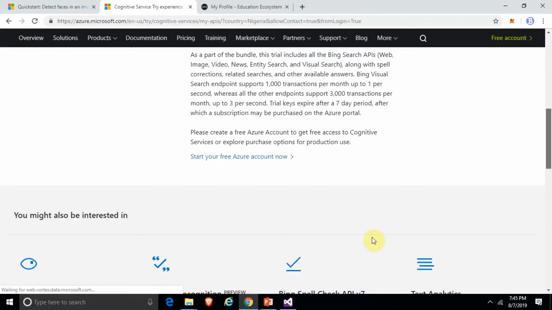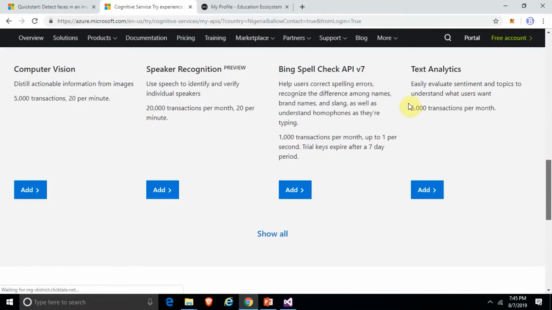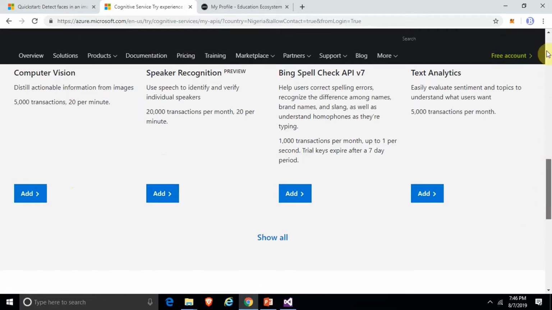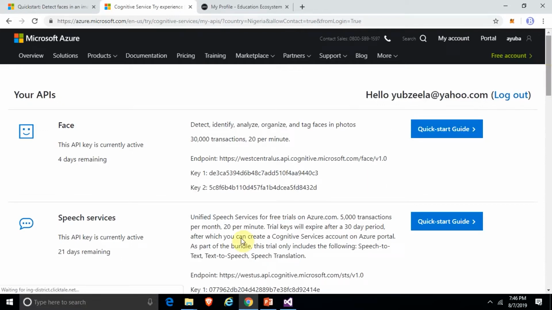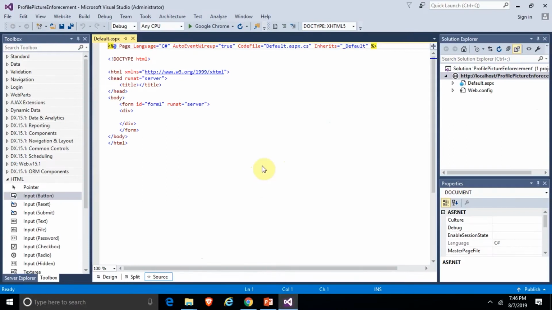Good. So you can see these are the different lists of APIs. So if you want to add Bing, you click this. If you want to add speaker recognition, you click this, and if you want to add computer vision, of course, you click this, which I already have. And you can click to see more by clicking show all. Now, this is my endpoint, and this is my key, so we'll just keep note of this. Right now, let's go back to Visual Studio, and we have this form here.